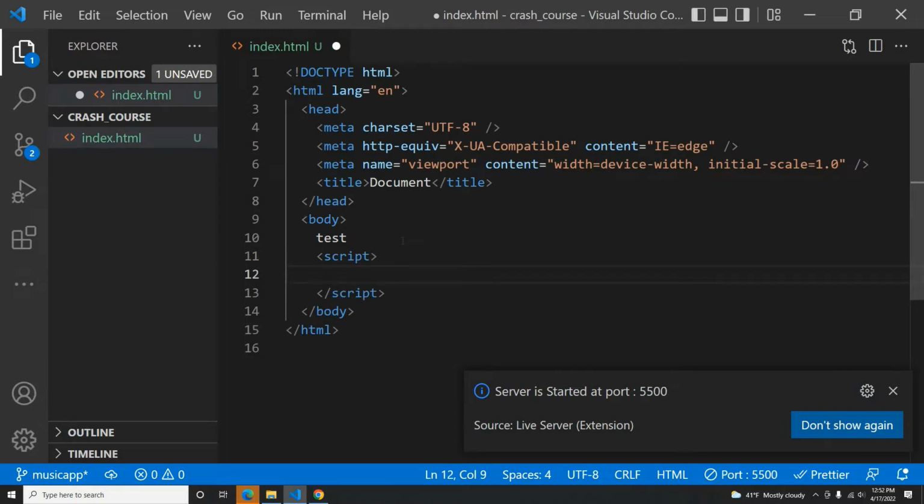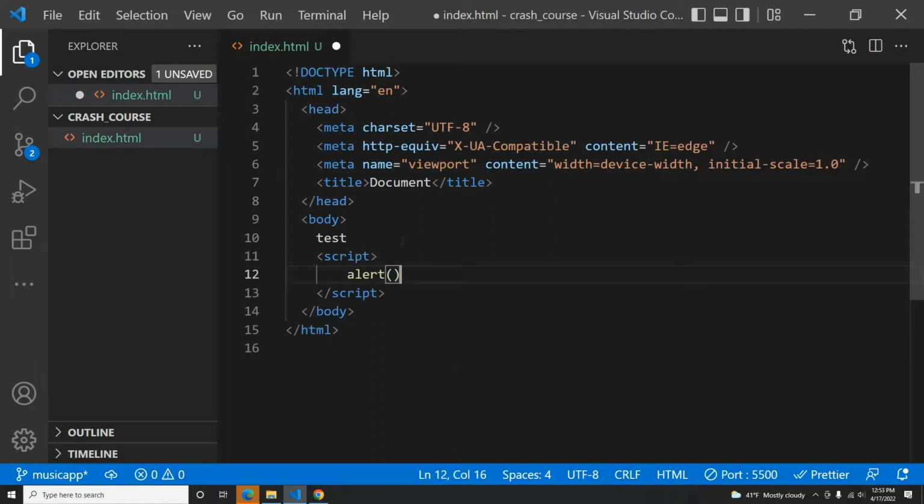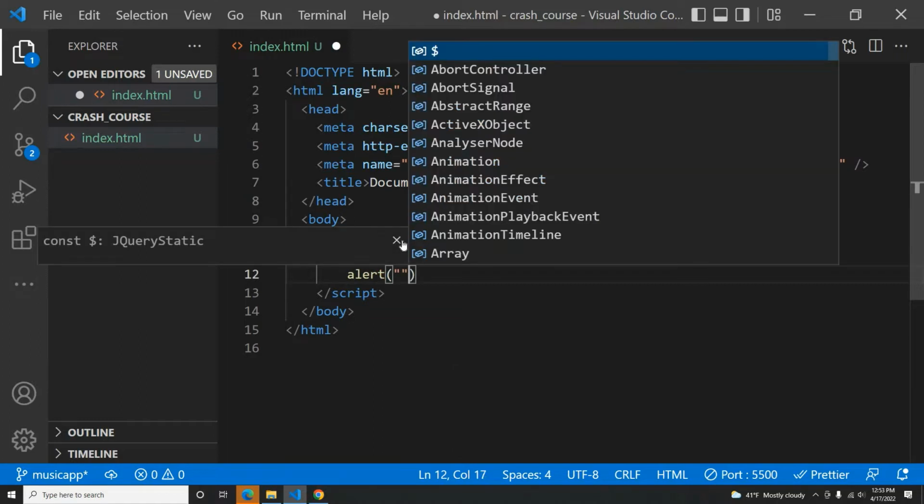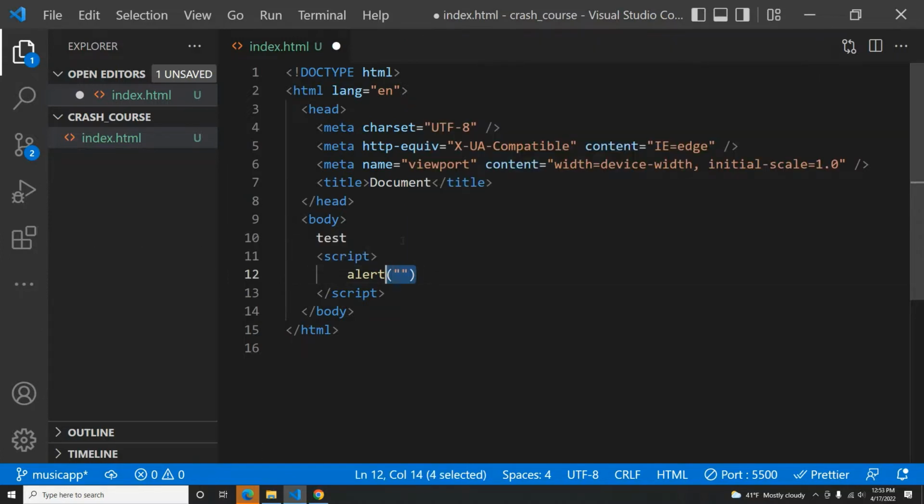On a script, we're gonna write some JavaScript code. The first thing we're gonna learn about is the alert. When we type the alert here, basically alert is a function. In a function, we need to put a parenthesis. So inside the function, we'll just do a test and I'll just save it.